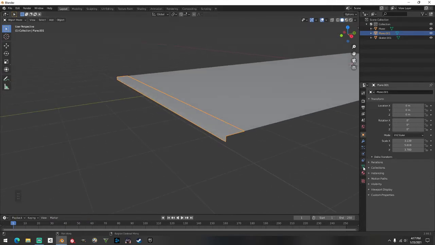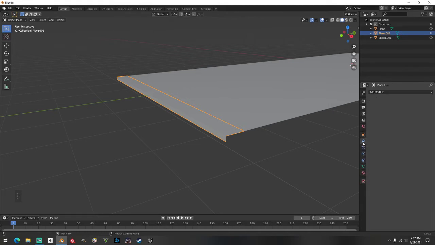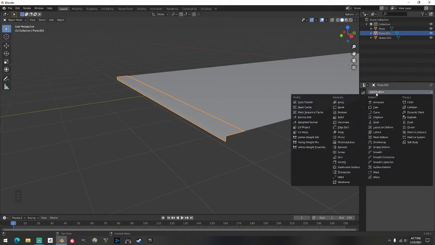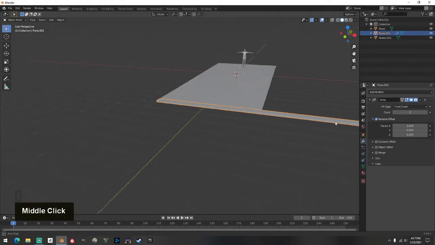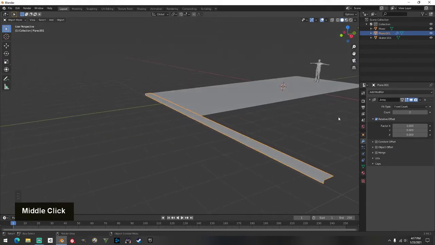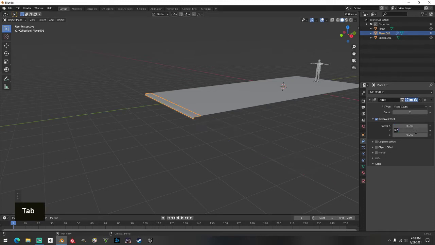You're going to come over here and click this little wrench, which is the modifier menu. Go to add modifier, then array. When you click array, it's going to make this funky shape over there with the stair. Come back over to this menu, where there's the factor XYZ and relative offset. Leave the offset on. Change the X to 0, the Y to -1, and the Z to -1.